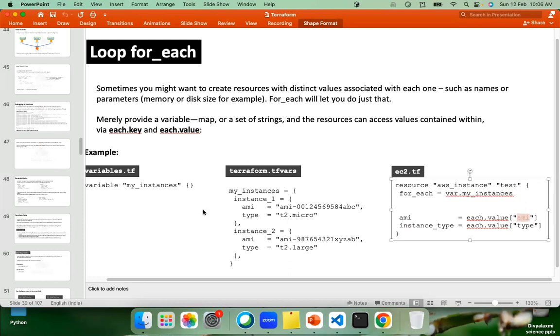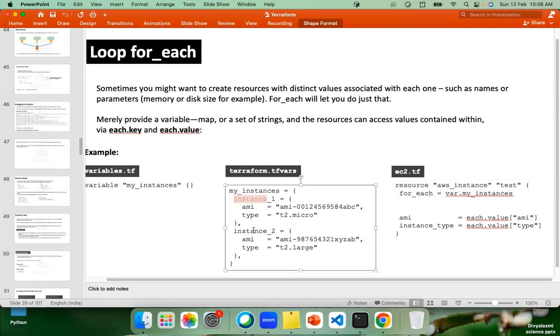So what will happen? Each value from the variables declared, here we have instance 1 and 2. The first loop will go inside, get the value of this AMI, and create the instance. Then it will go inside instance 2, get this AMI and create this one. So this is how it will work.